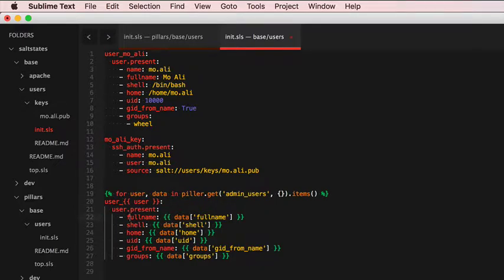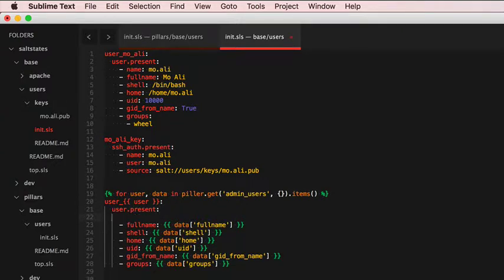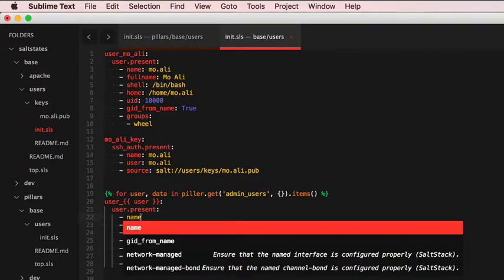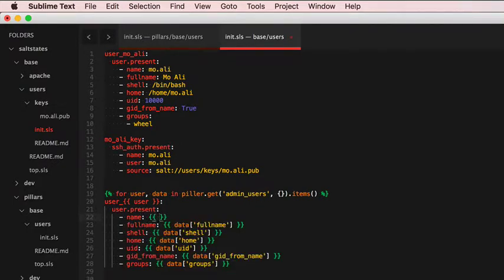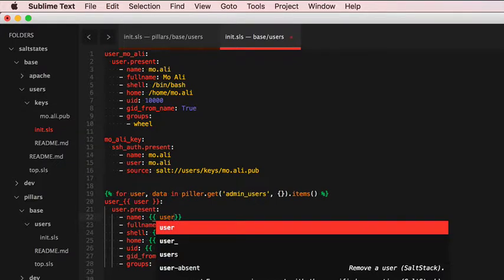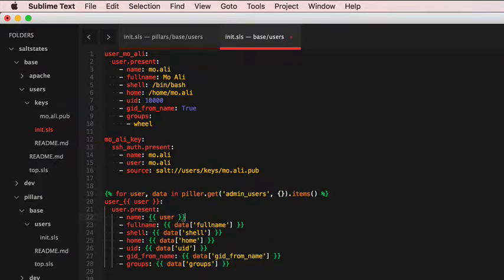This is what I meant, that it can be ignored, and it doesn't really matter. I know this is a discoloration, but it will work. This will still pull in the Jinja variable, so don't worry about that too much. And name can be user, like so.